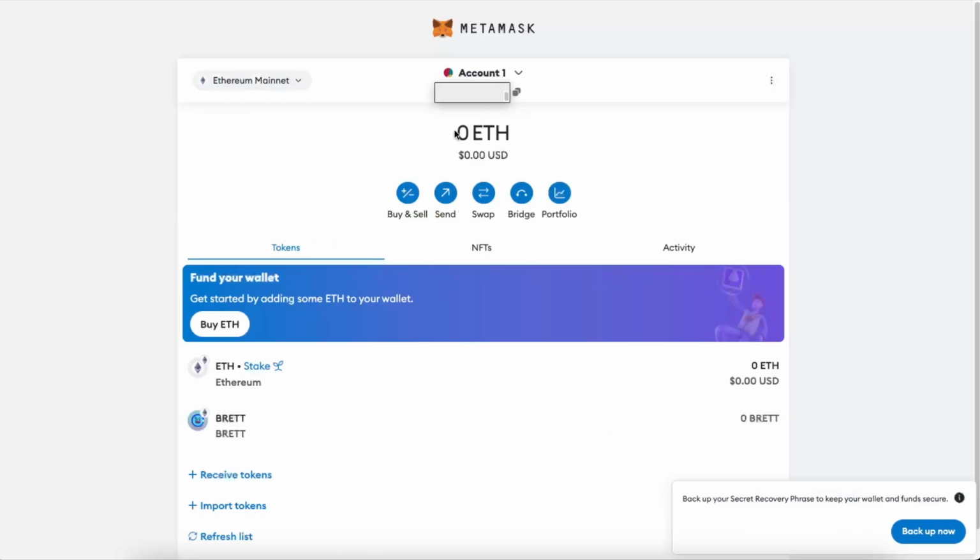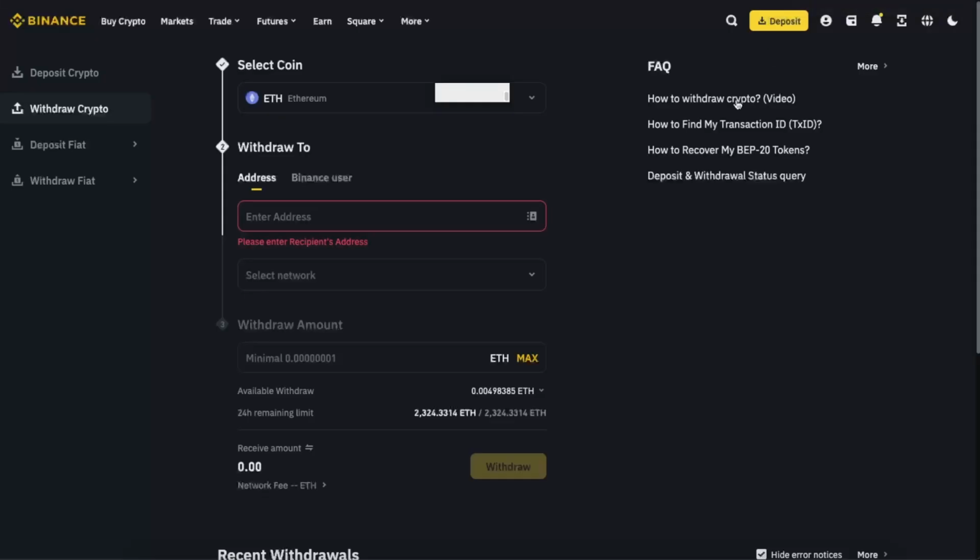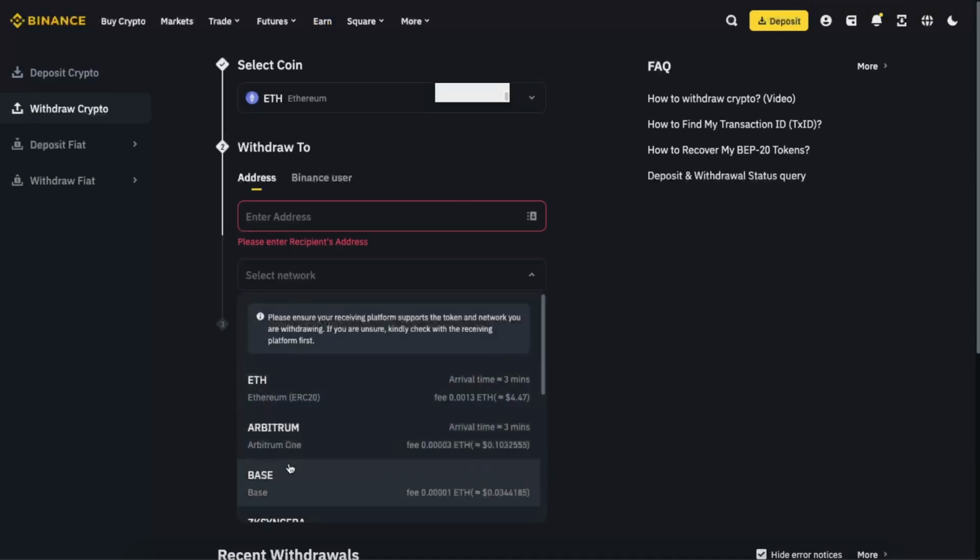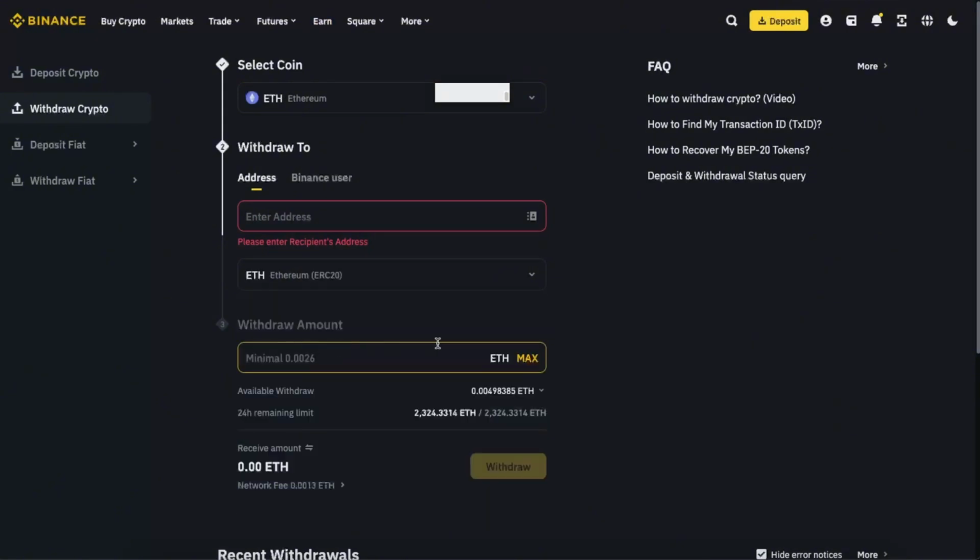Now on MetaMask, first of all, you need to go ahead and have Ethereum on Ethereum mainnet. You can either buy it here or you can go ahead and receive it. So to receive it, you just need to copy to clipboard your MetaMask wallet address. Go to, for example, Binance and withdraw crypto, select the coin Ethereum, enter the address of your MetaMask wallet, select the network Ethereum, and enter the amount and click withdraw.